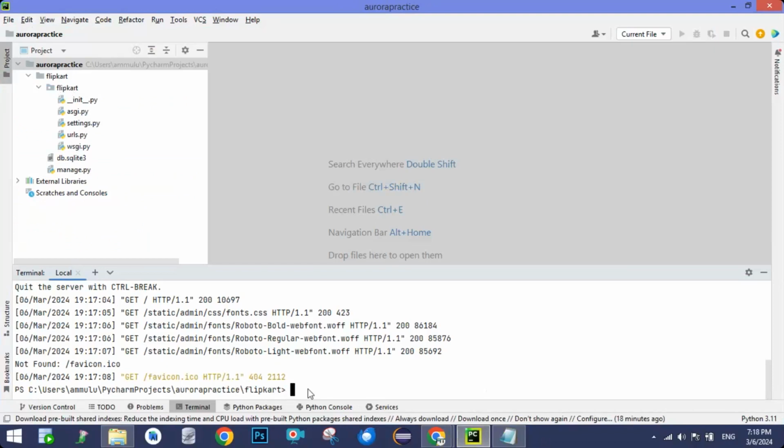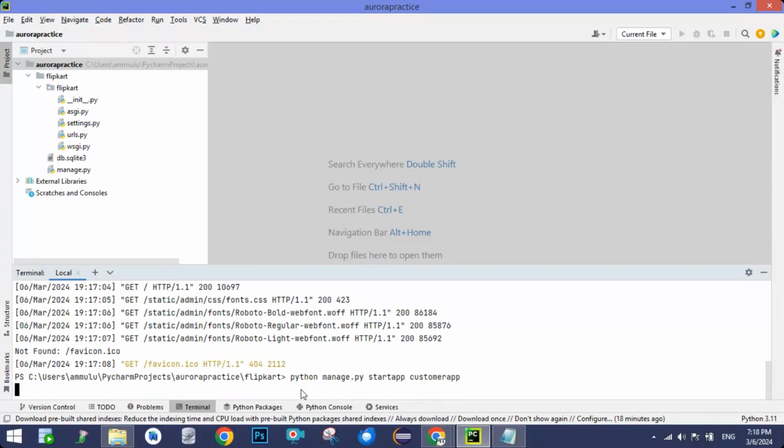So I have pressed Control C. Control C is for termination, where you can again start commanding. So python manage.py, as I mentioned, startapp followed by the app name. What is the app name we want to create here? Customer app, right? Enter. So now one customer app will be created.